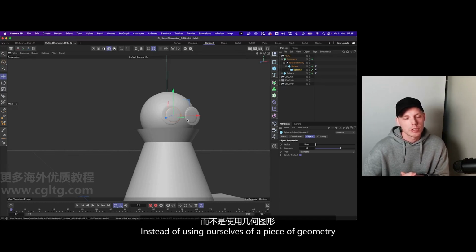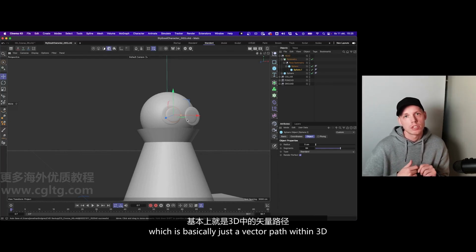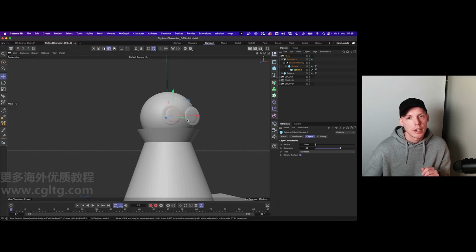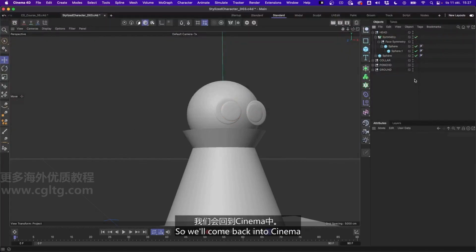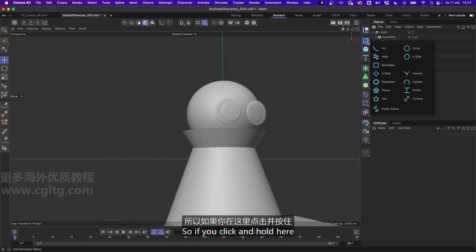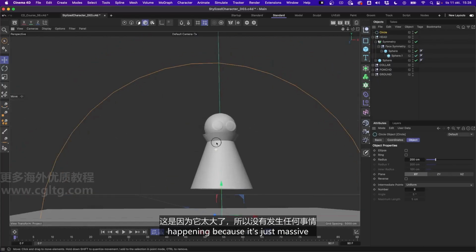Instead of using a piece of geometry, we will be using a spline, which is basically just a vector path within 3D. So we'll create that in Cinema, and I'll explain as we go along so you understand what we're trying to do here. Okay, so we'll come back into Cinema, and if you hop over to this rectangle shape here, this is basically our spline tool set. If you click and hold here, you'll get all these different spline options. For this one, I want a circle. So if I press and hold over that and release, I'll get a circle spline. And we don't really see anything happening because it's just massive.